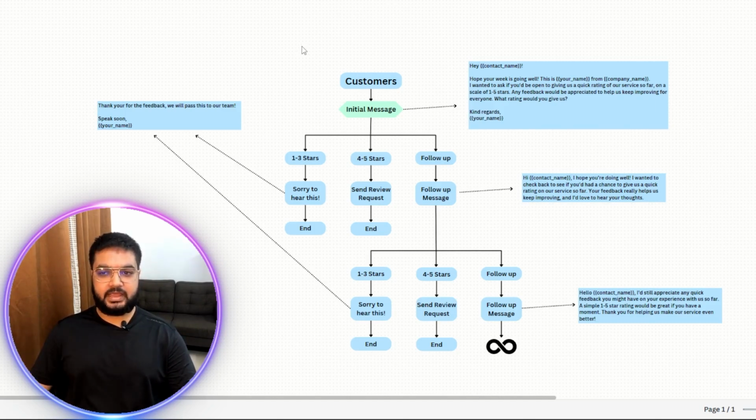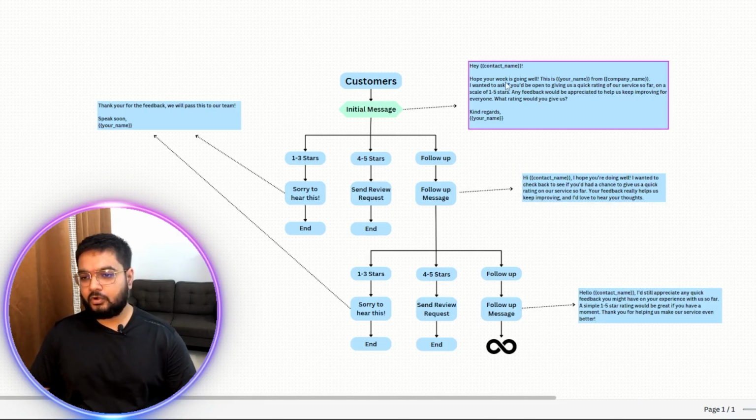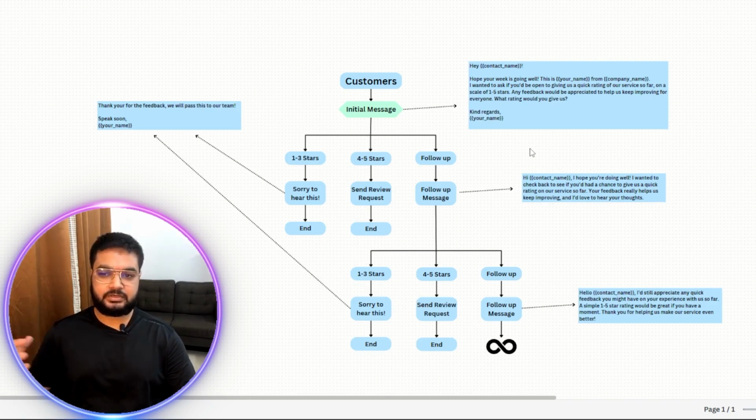We will take that list and then we will create an initial message that we will send to those on that list. The message will look like this, or you can create something that you want to send. Hey John, hope your week is going well. This is Yash from Go for the Marketing. I wanted to ask if you would be open to giving us a quick rating of our service so far on a scale of 1 to 5. Any feedback would be appreciated to help us keep improving for everyone. What rating would you give us? Kind regards, Yash. Right, this will be the initial message that you will send them.